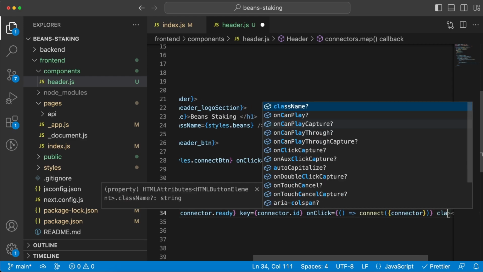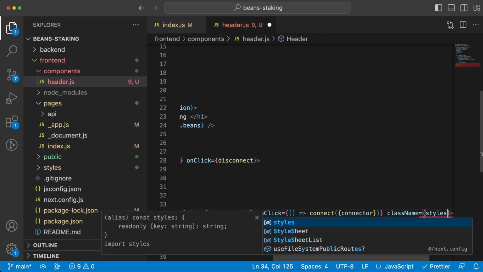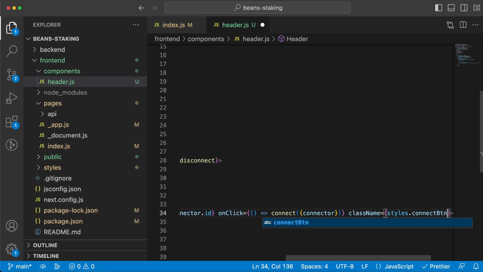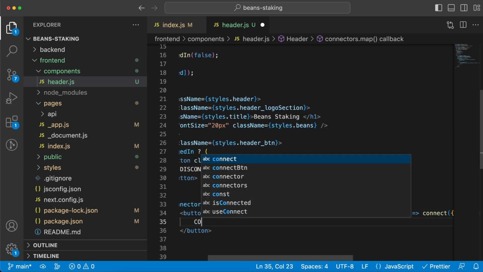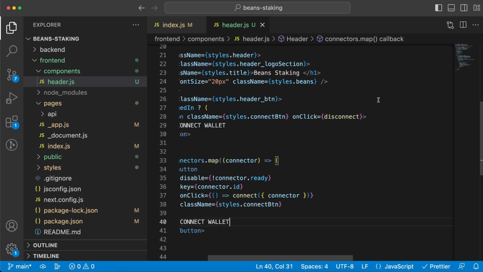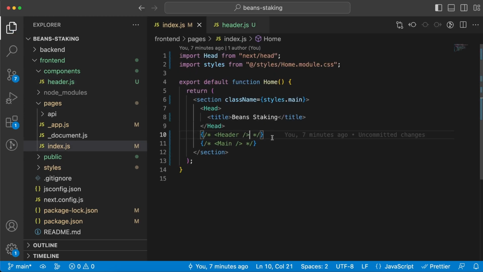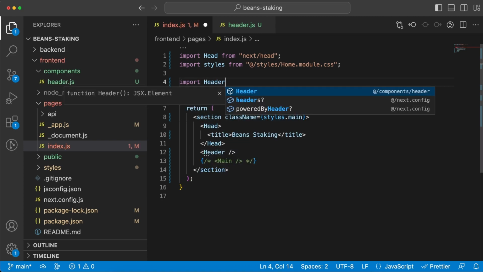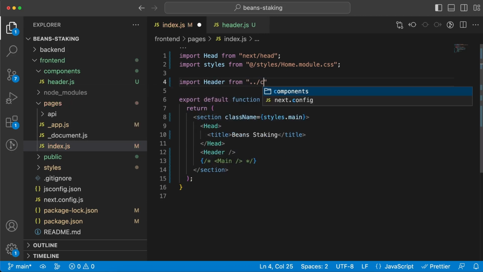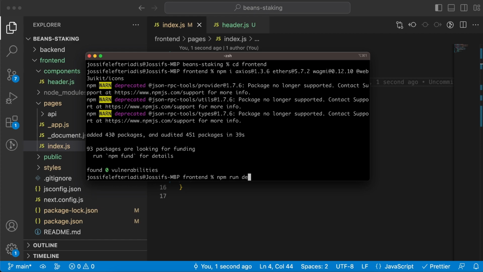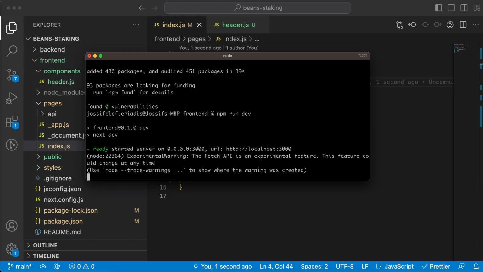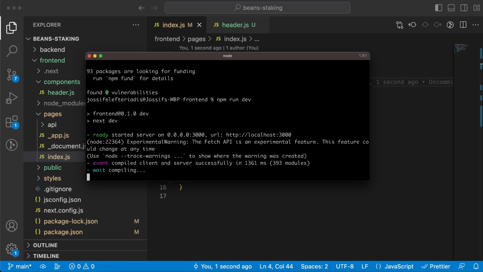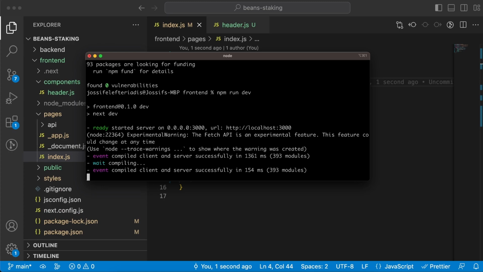And lastly, we're gonna have some styling to it. And the text is gonna be connect wallet, like so. Now let's hit save. Let's go back to index, uncomment this, and let's actually import it as well. Let's see, inside components, and it's header.js. Great. So let's go back here and do npm run dev to fire up our front-end application, and hopefully this will work and we will be able to see the header.